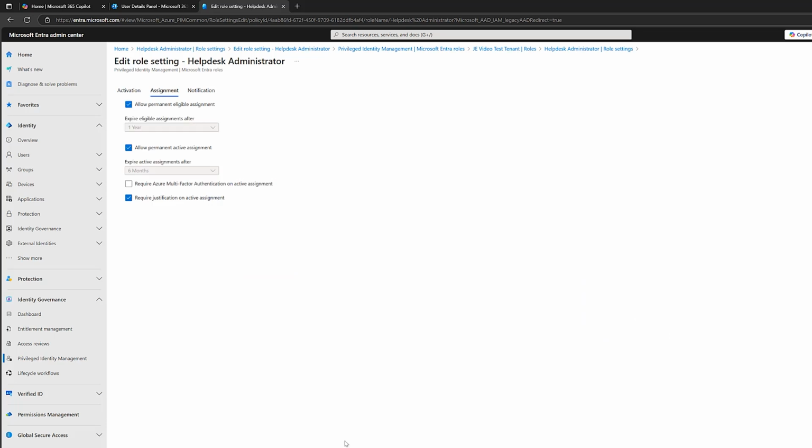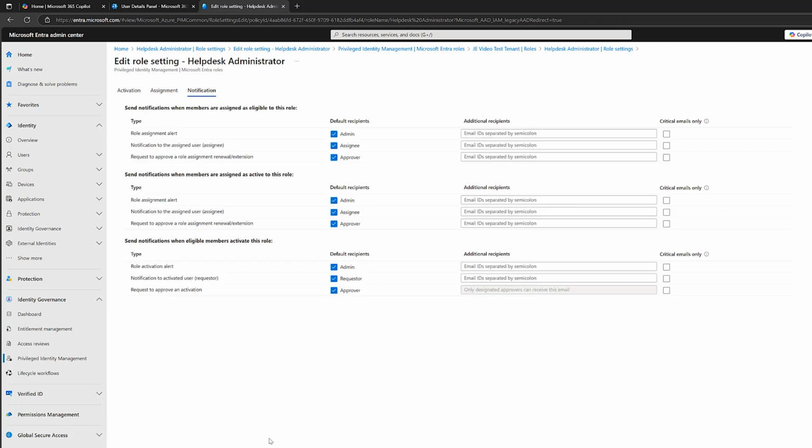Click on next. Again, we've got some assignment options, so we can allow the permanent eligible assignments or expire them after a certain time frame. Same with active assignments. I don't like active assignments, but you can do that as well. Click on next for notifications. And we've got some notifications.